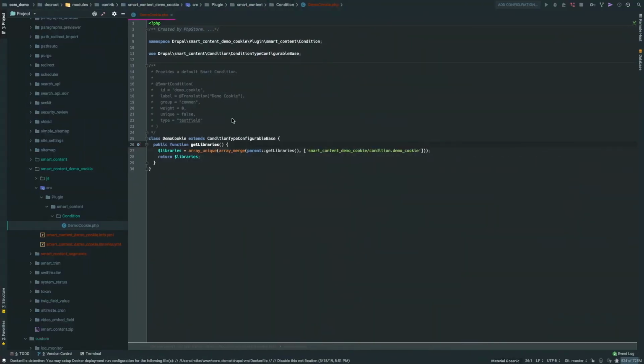So jumping over to code. Here I have my smart content demo cookie module. Within the source plugin, you have to drop a class inside of this smart content condition path, which is where it's going to look for the plugins. From here, I'm defining the properties for this condition. I've got my ID and the label for it. Weight is really just the order in which it displays in drop downs. The reason we put that in is that for something like a segment, where you went out of your way to configure and define it, you probably want that to show pretty high up.